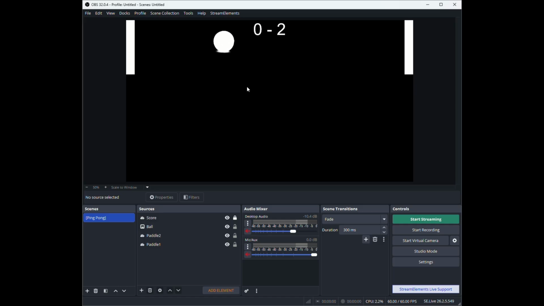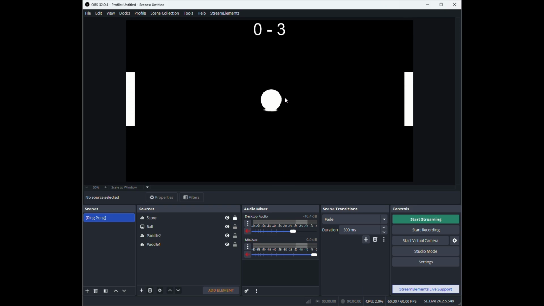But yeah, that's how you make a ping pong game using OBS. Of course, using the 4S engine. Don't forget, this is running on the 4S engine in OBS.